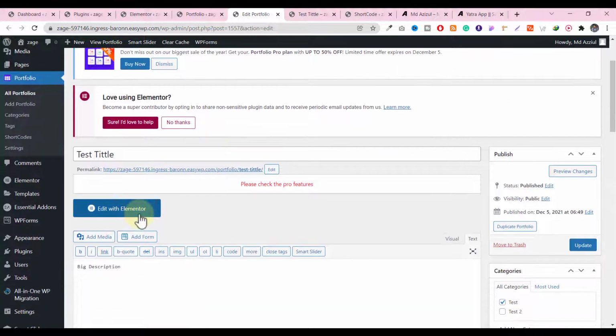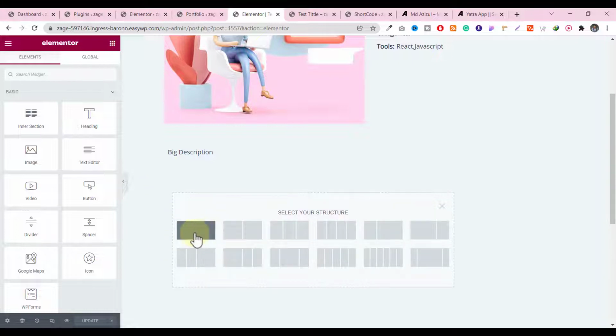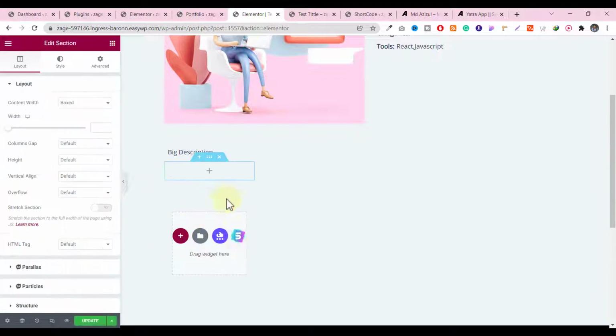Okay, so let's click on edit with Elementor. Here the box, like drag widget here, really looks small, so don't worry about this. Just try to put something in, then see whether it works or not. So let's click on the plus icon and add this section. It's called a section, not really a row.